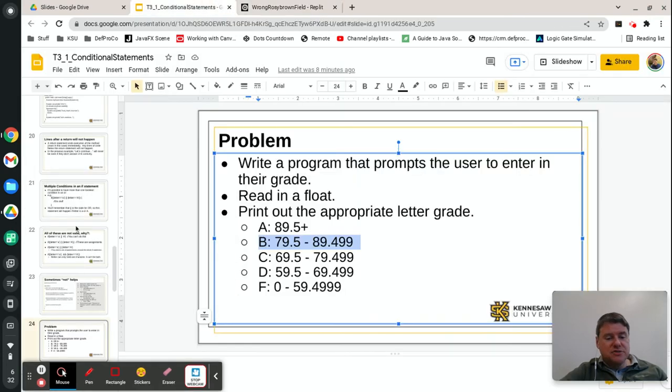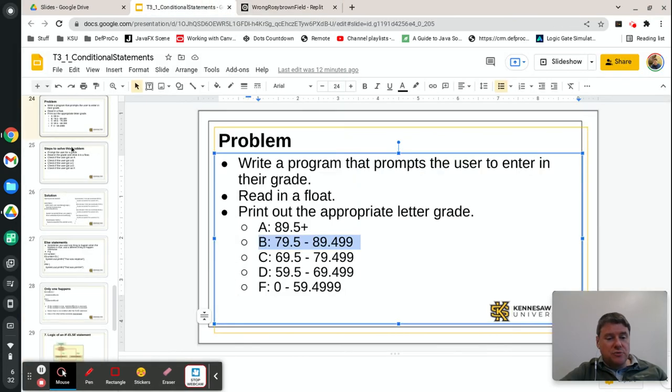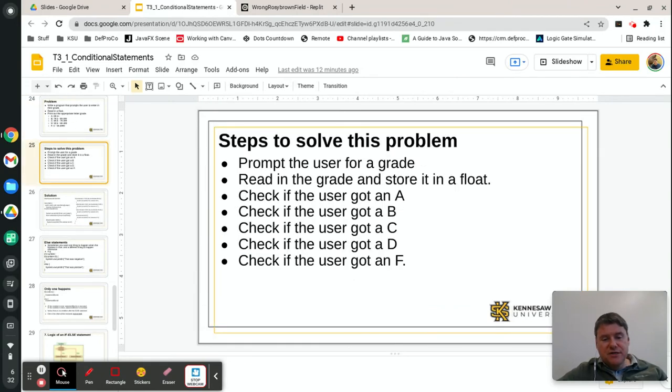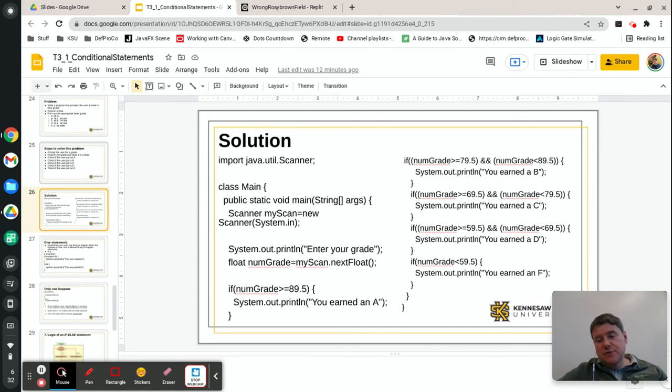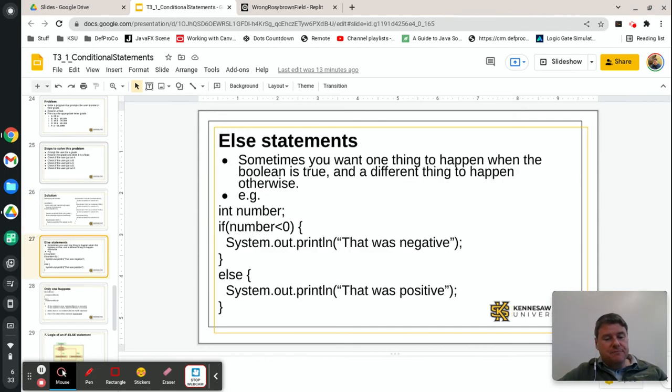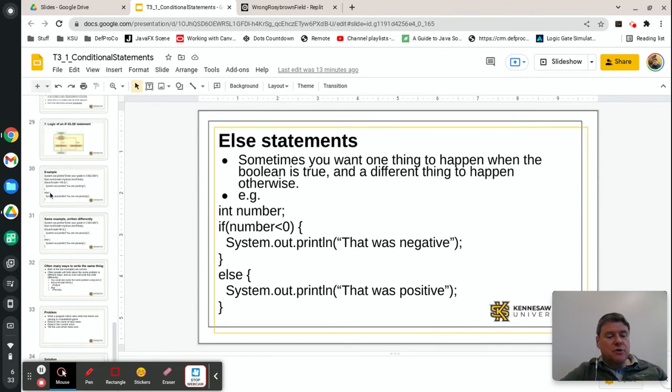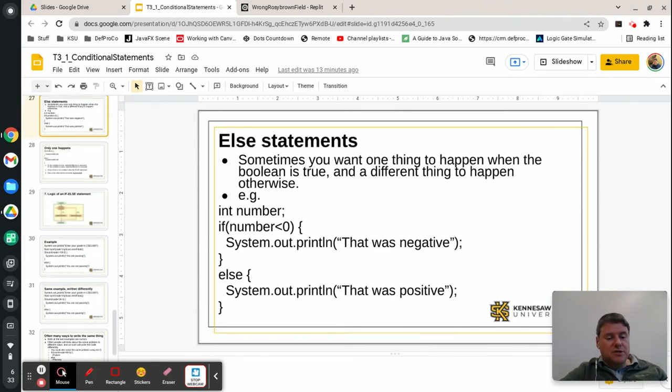All right, so the answer to this is in the slides for you as well. And it just talks about how to go about solving it. And then here is the similar code to what I just wrote in the slides. So hopefully that's helpful. All right, so that brings us to the last thing that we're going to talk about today, which is an else statement.